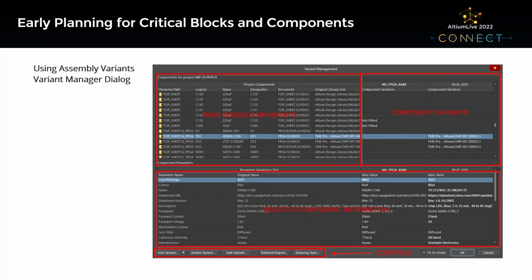component. And the lower region shows the selected component details with the base version to the left, and then details of the component for each of the assembly variants to the right. And then there's controls at the bottom of the dialog. We'll go through that in the demonstration in a bit.